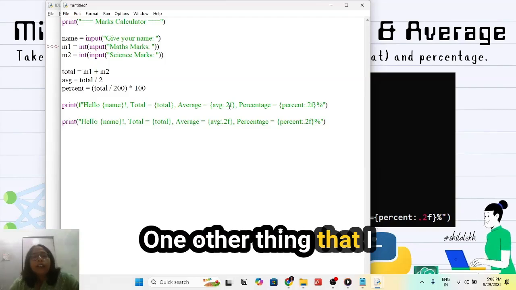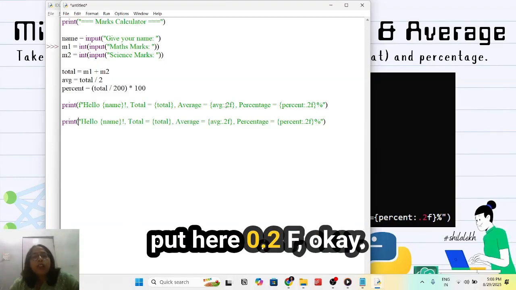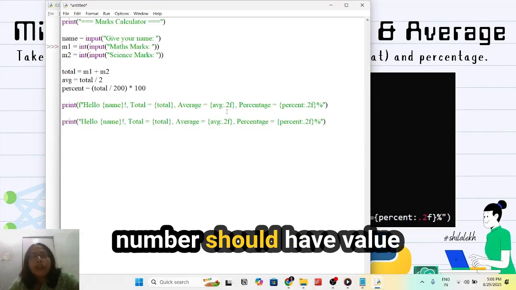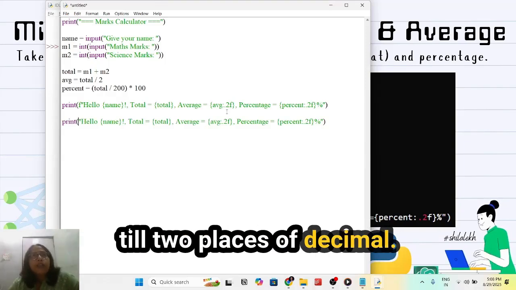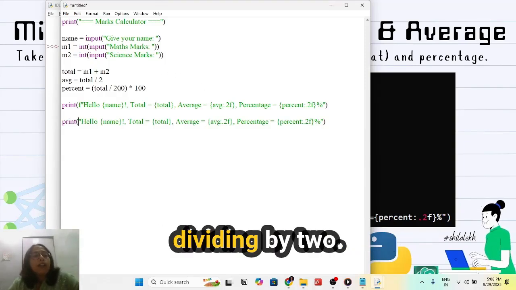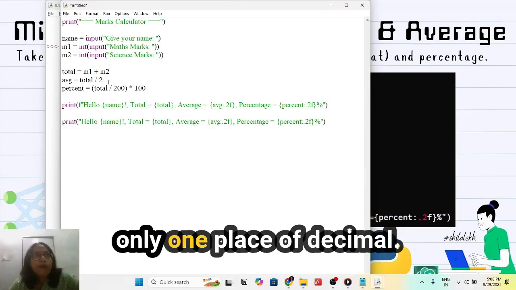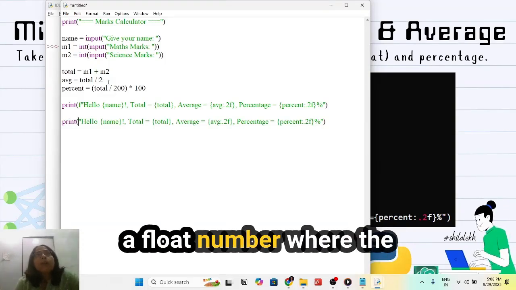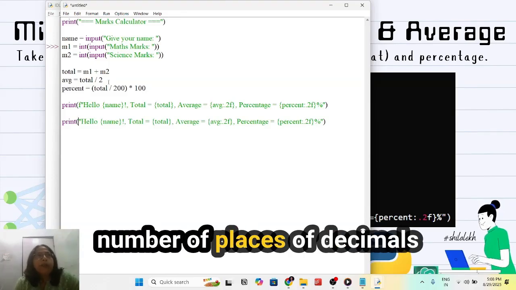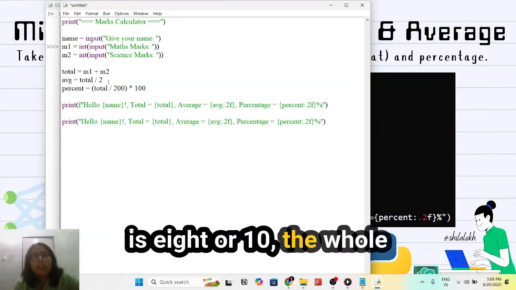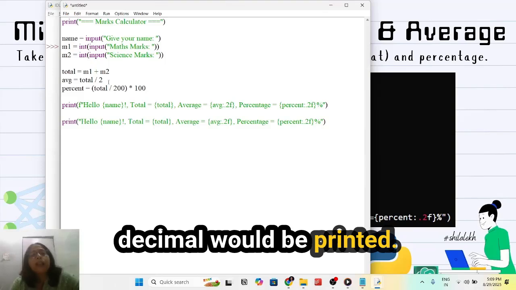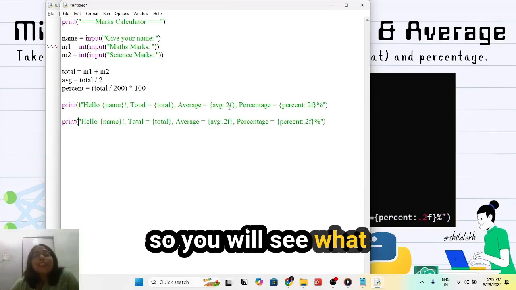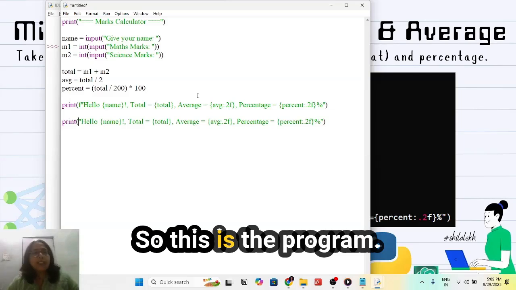One other thing that I have done here is I have put here 0.2F. Okay, that means that this float number should have 2 places of decimal. Now here you are dividing by 2, so any number would have only 1 place of decimal. But if you have a float number where the number of places of decimals is 8 or 10, the whole decimal would be printed. Since I am giving 2 places of decimal, you will see what happens in the result. So this is the program.